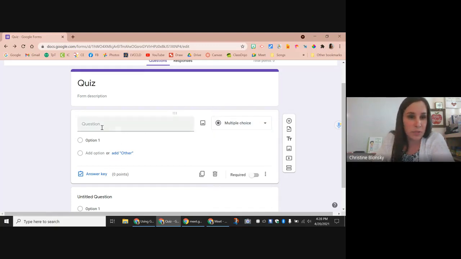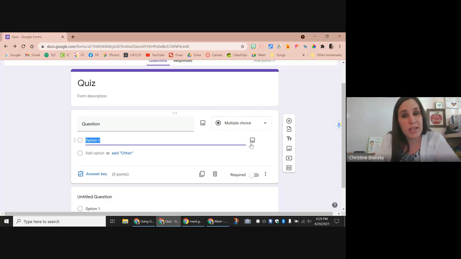I'll start with multiple choice. You go ahead and add whatever your question may be, and then you can add your options. There's always the option to add an image. Especially for me, I teach the younger grade, kindergarten, so I want them to have an image to go with that answer. So answer number 1, maybe, whatever we're studying at the time, and I put a picture next to it so that I don't have to read aloud.